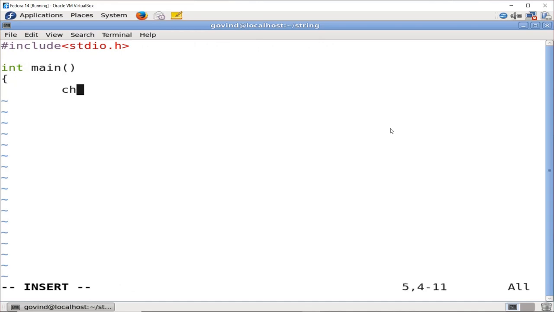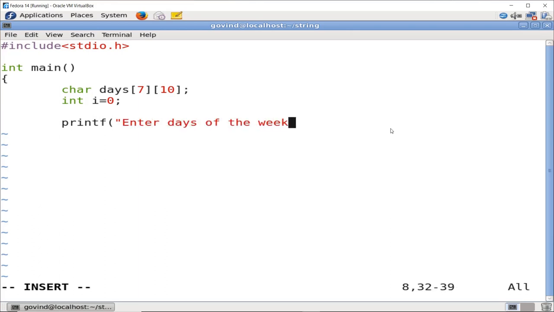For this, I require a two-dimensional character array variable, so I'm going to name it days. As seen in the slide, I'm going to read 7 strings, and each string will have a maximum of 9 characters, and including the null character it is 10. I need a variable called i to read each string. Next, I'll print "enter days of the week". For i equal to 0, i less than 7, i plus plus. First, I'll demonstrate this with scanf, %s, days of i. So in each iteration, one string is read using scanf.